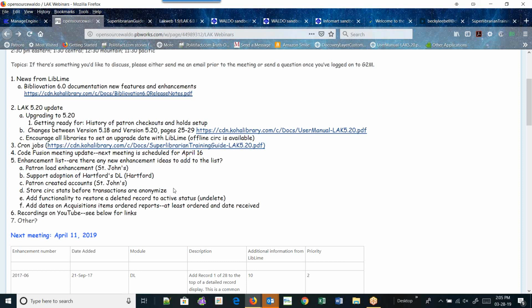And the next one, I haven't put in the institution that suggested this first. After our last meeting, Stephen from Columbia Basin asked about being able to restore a deleted record. Since we can delete it, can we undelete it? Which is something that in previous systems that I've worked with, we've always been able to do. So I added it to our enhancement list.